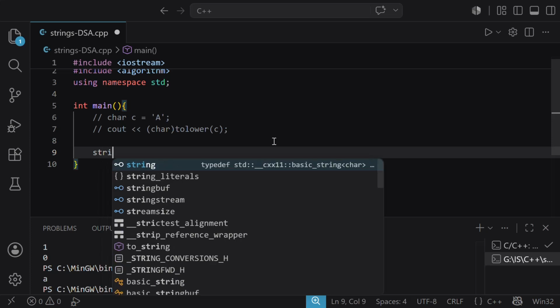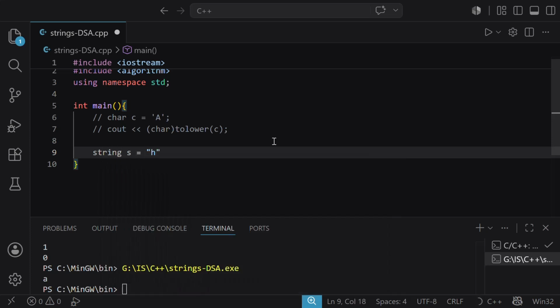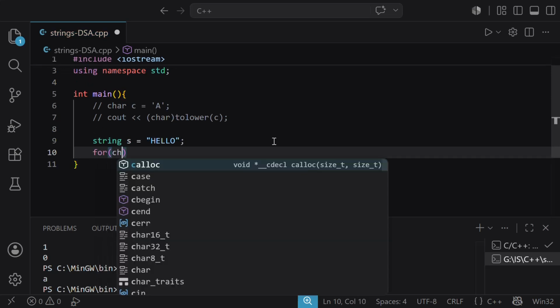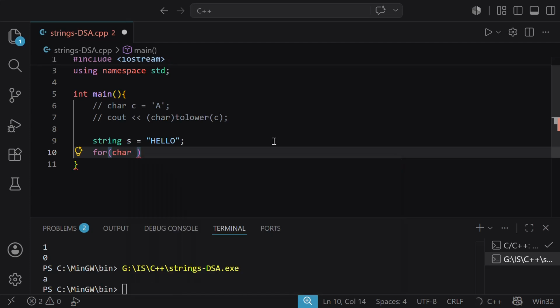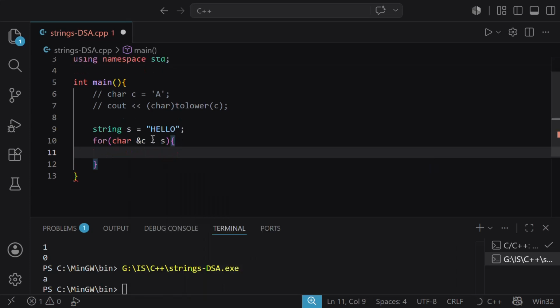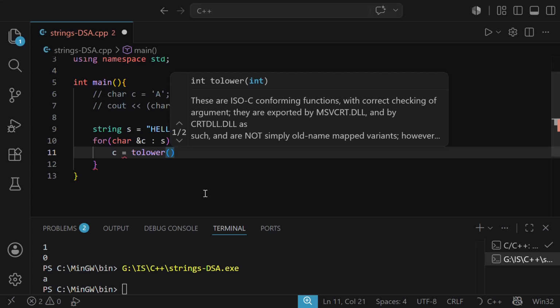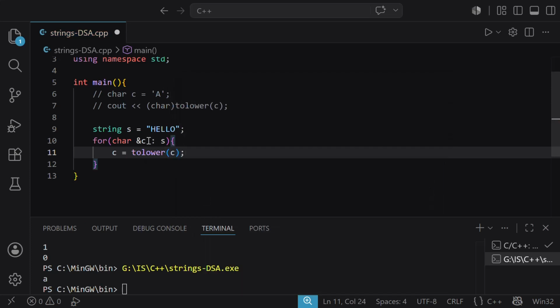Let us say we have a string HELLO, and then we say for char ampersand c. We had discussed in detail about pass by reference and pass by value in the last video about this ampersand. You can go and check it out. And here we can just convert each character to lowercase using tolower.